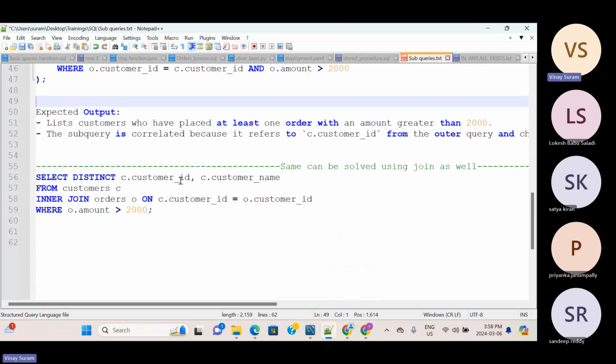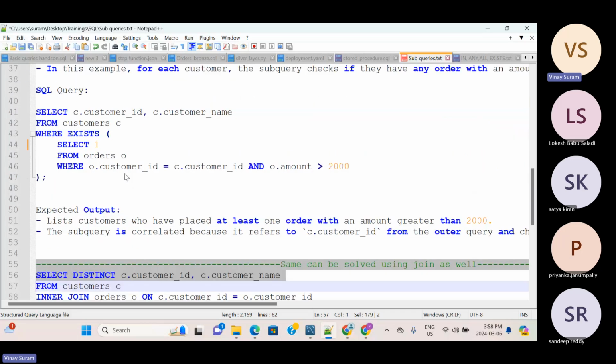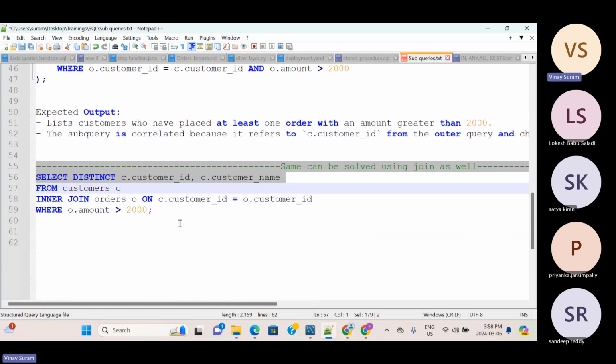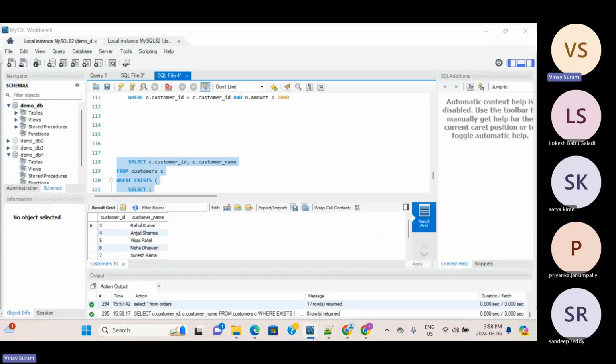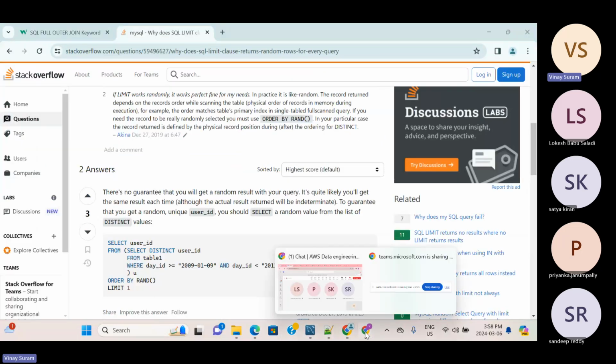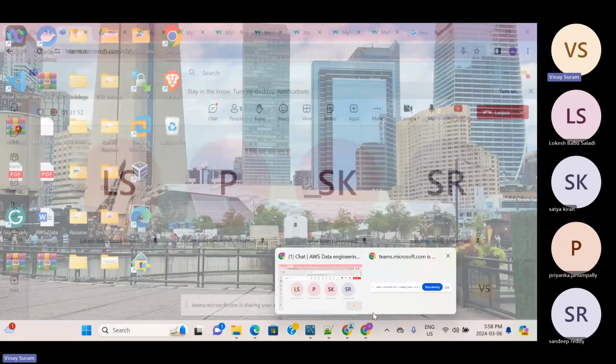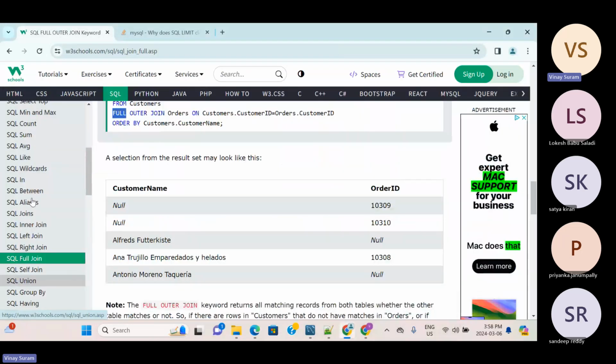This same thing can be solved with a join as well. Okay, the above thing can be solved with a join as well. But once we get into joins, I'll talk about this during that time. So right now you don't even touch it. I'll just share these things right away, so you can practice from your side. And also you can go through this on W3Schools as well.